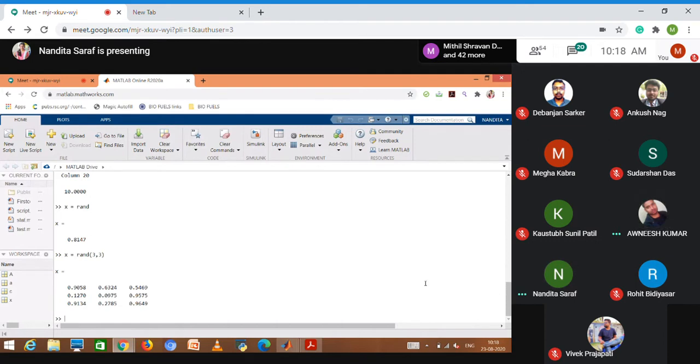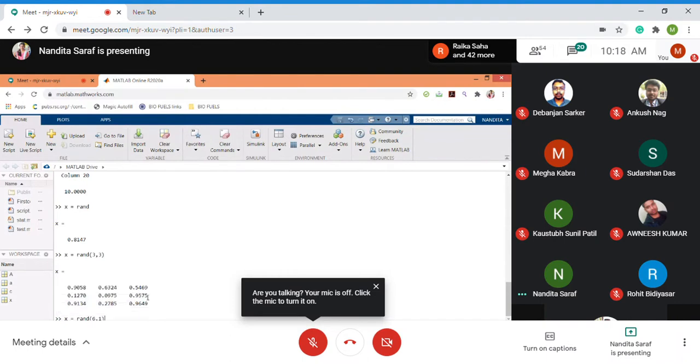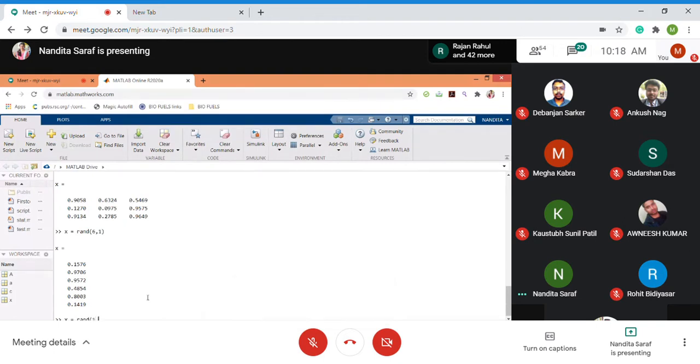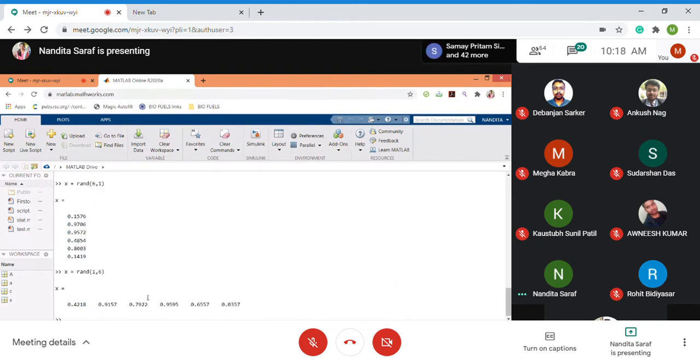Okay. So we were on random numbers. rand is used to select a random number. rand(3,3) creates a matrix out of random numbers, and we can create a column matrix also, like x = rand(6,1). So these are the different ways of creating an array and a matrix.